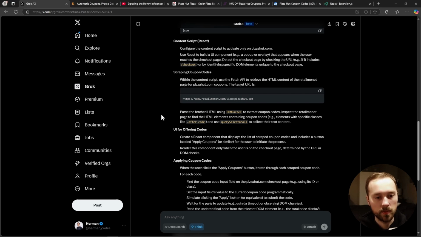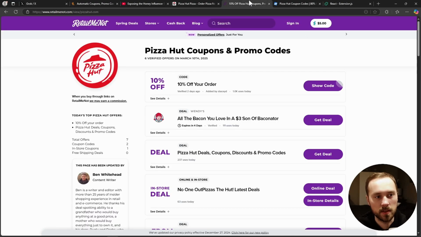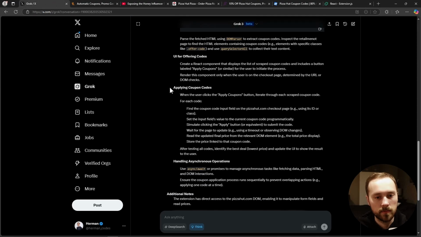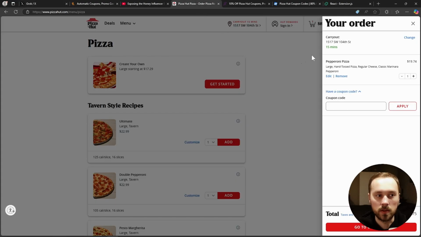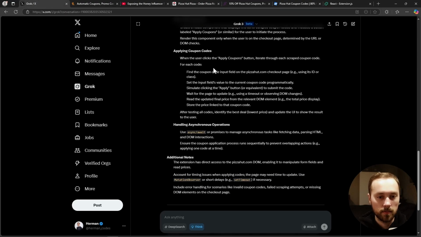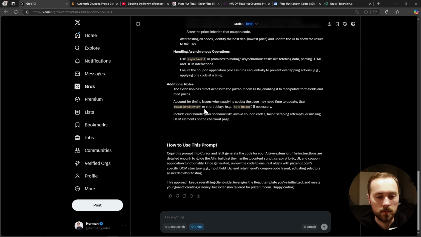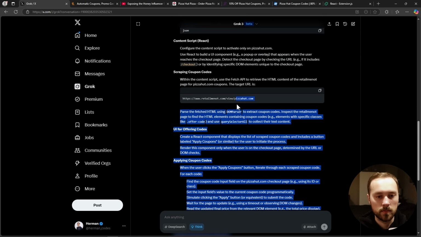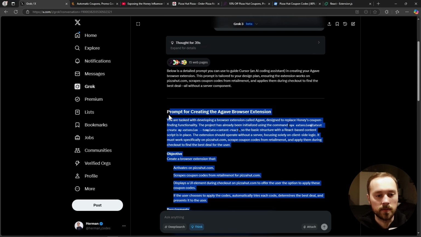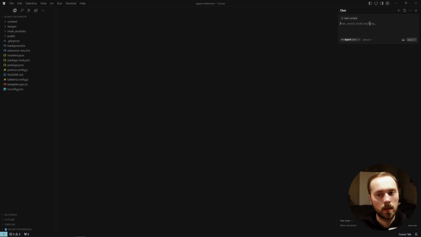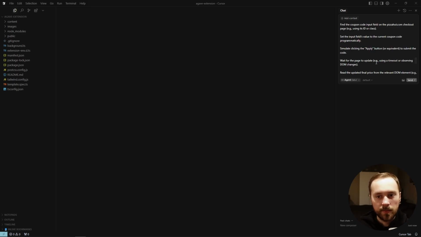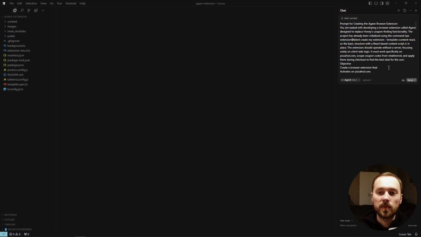Scraping. That looks pretty good. I think that's the URL Retail Me Not uses. We'll have to do DOM checks because I don't think there's a unique URL when you're checking out here. All right, here we go. I've pasted in this command here, and now I think it's time for me to vibe.